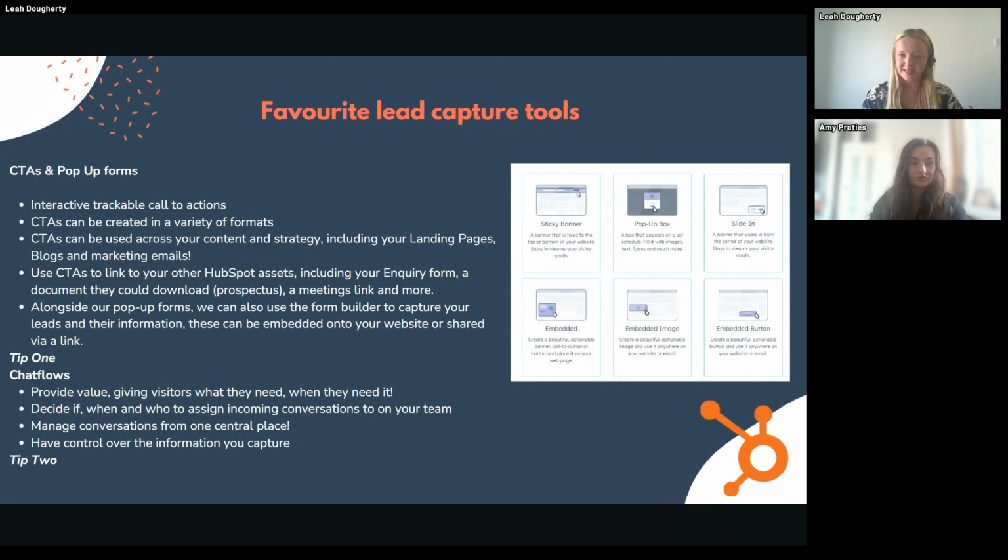You can also track the CTAs as well. So that's a really key element of what a CTA is and what it does. You want it to capture people, you want them to perform an action essentially, and you want to be able to track that as well.